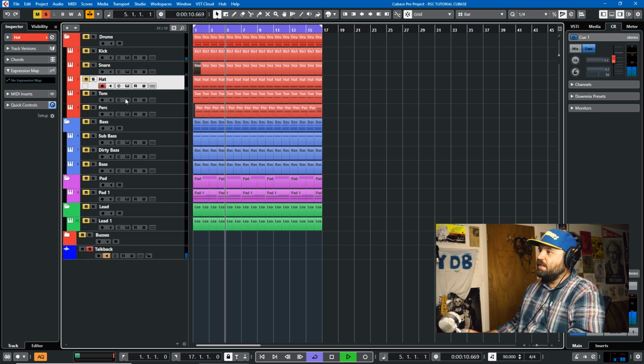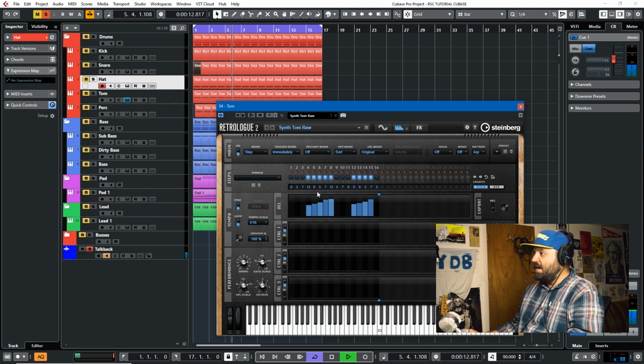Okay, and now we can look at the tom. For the tom, I did increasing velocity, and also I did sort of an arpeggiated pattern. So 12 is an octave, so it's octave, root, third, fifth, and then root, third, fifth. So we can hear that when I unmute the tom.